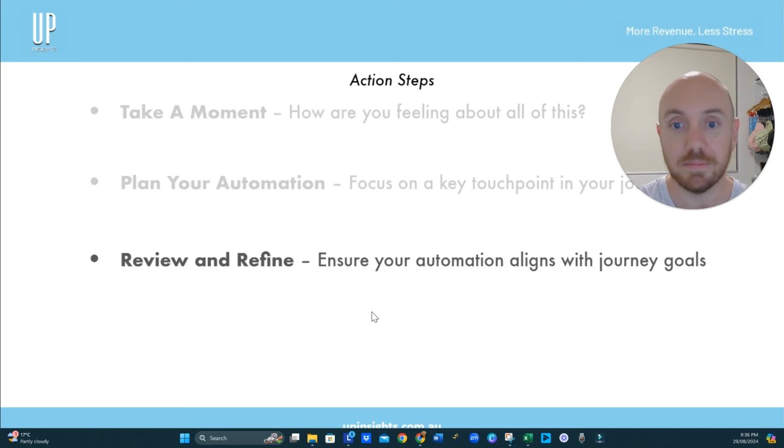Review and refine. So ensure that your automation aligns with journey goals. So that should be the very first step of your automation, is figuring out in that little post-it note on the side there, what goal are we trying to accomplish? Why are we automating this? What is the automation achieving? And ensure that aligns with the client goals as well. It's meant to be client-centric. It's meant to be helping them in some way.